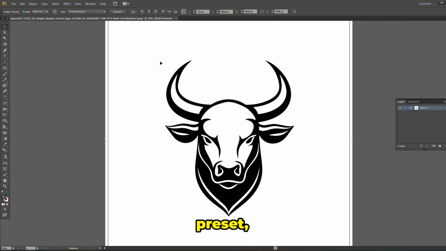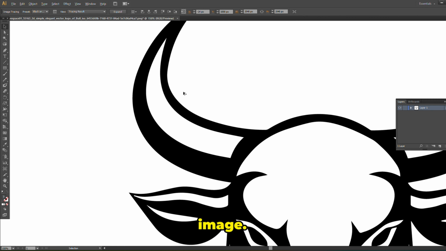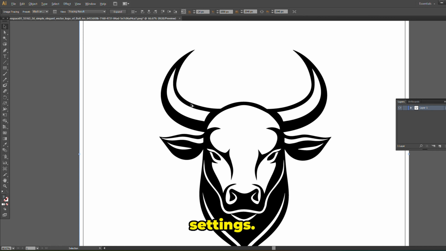After selecting the preset, you'll notice a change in your image. Now let's fine-tune the settings. Click on the Image Trace panel to access more detailed options. Here, you can adjust the threshold, paths, corners, and noise to get the best results. Play around with these sliders until you're satisfied with how your vector looks.